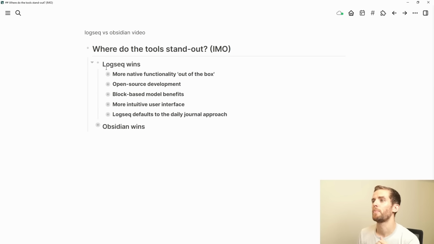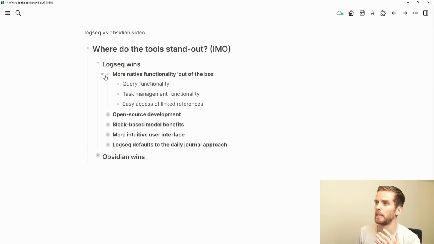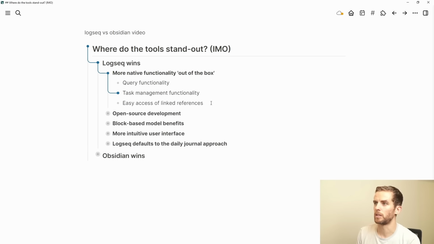This is obviously my opinion, so some may differ or someone might argue with this, but this is my view of the tools. Okay. Logseq has more native functionality out of the box. So when you install Logseq onto your computer, I feel that there's more power in the core program. And obviously you can do these things with plugins in Obsidian, but Logseq has them natively. What am I talking about here? It's got query functionality, so you don't need to add any plugins. You can just add queries in Logseq. It's got built-in task management functionality, and then easy access of linked references.